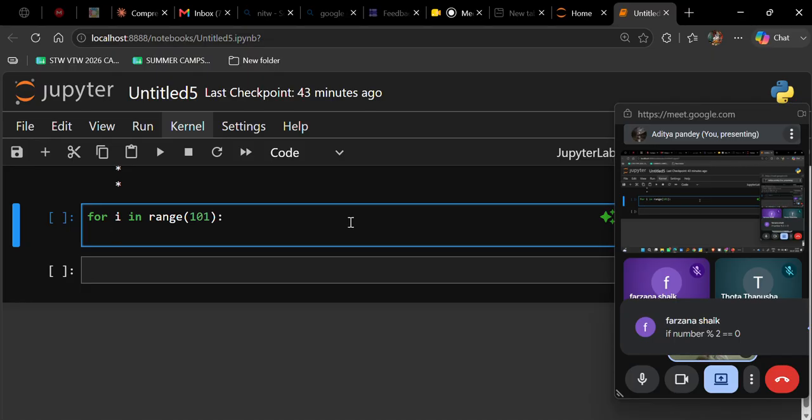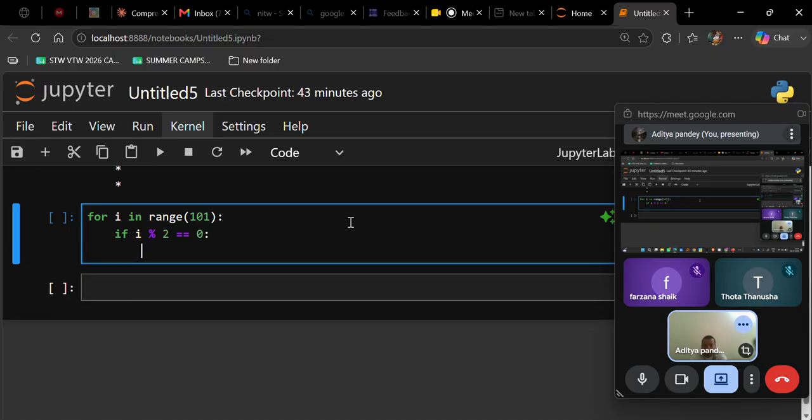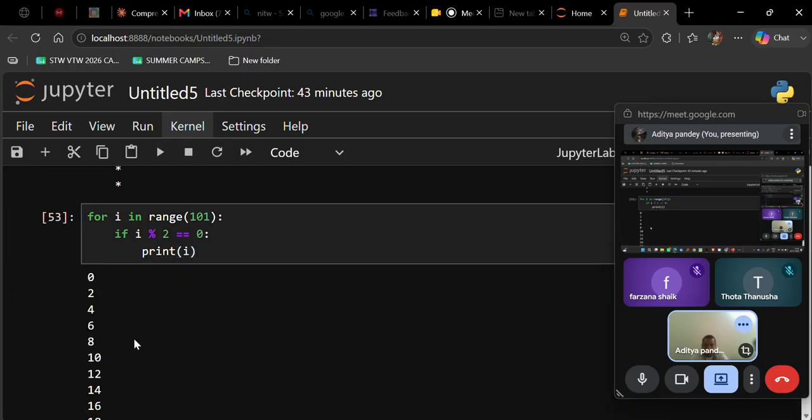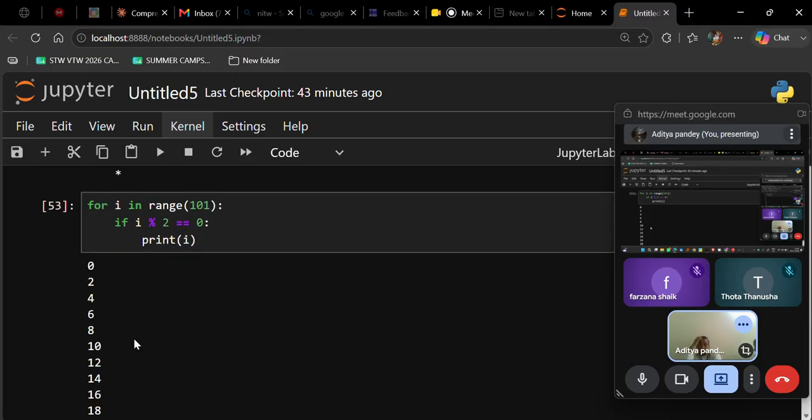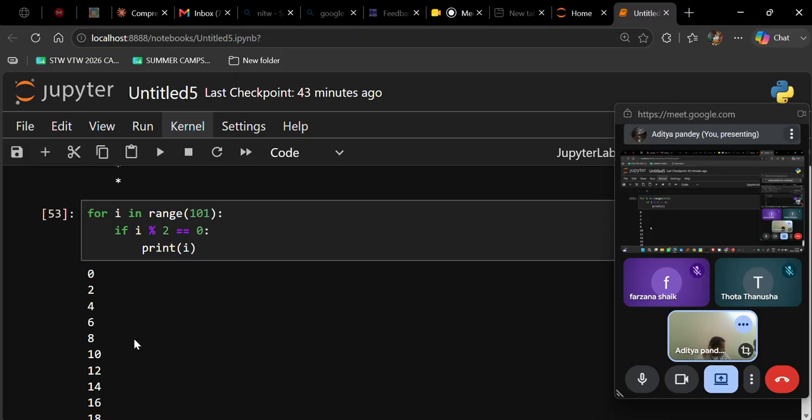Yes, if this is the condition, we'll put this condition. If i is our number, i is a variable. That's what I told, we can use this variable when we require. So if i percentage 2, or modulo also we say, is equal to 0, then what to do? Then print that i, that is our even number. So if 0 is an even number, is 0 an even number or not?